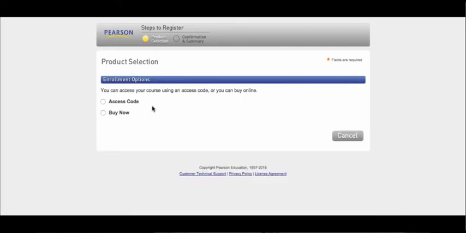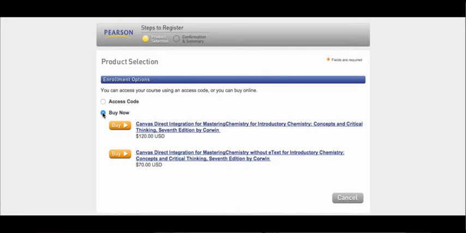Load Mastering Chemistry in a new window. And here it's asking, have you already purchased your access code from the bookstore, or are you going to buy now with a credit card? You do have 14 days of free use, so you would have to go through these questions every time until you do make a payment.